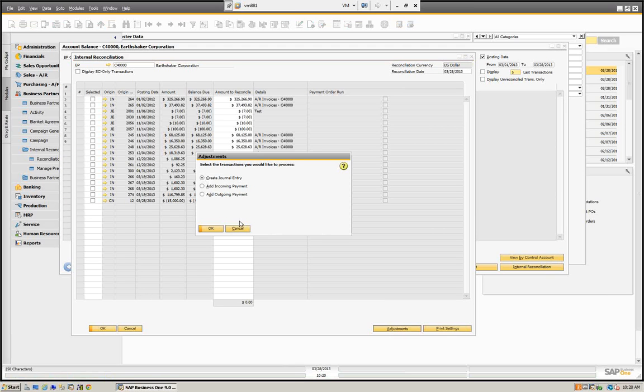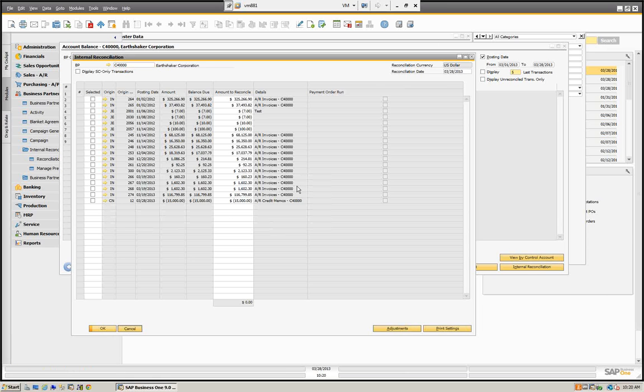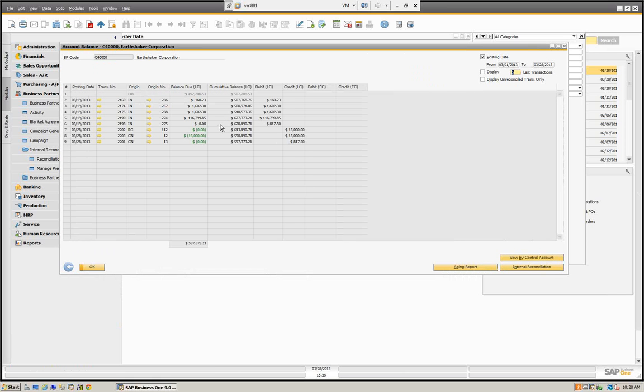I can also do adjustments here if I want. I can create a journal entry and add an incoming and outgoing payment. Again, these are just adjustments. If something was, how to do it kind of on the fly, you can do it this way as well. So let's go back. And now let's look here at this information.